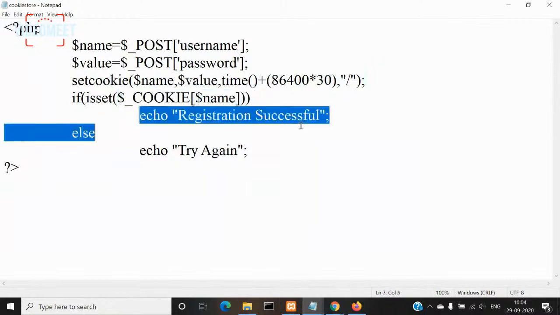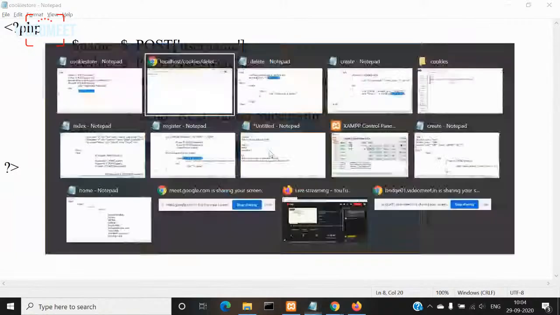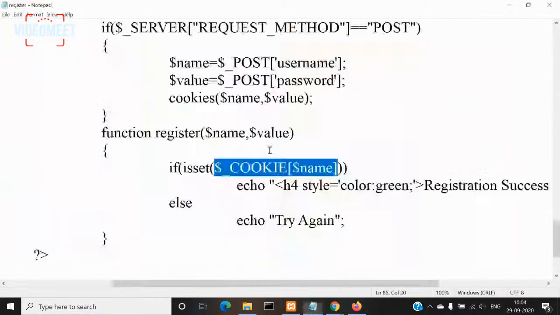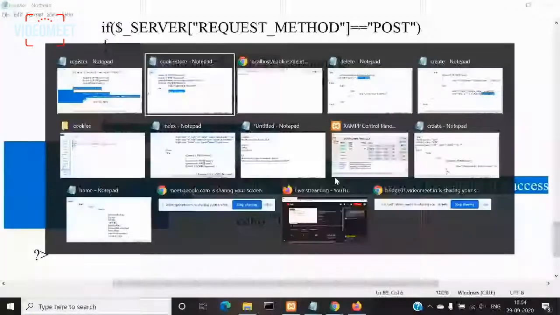Before registration successful, otherwise before trying. So we have used the same code in our register.php file here in this function, right? So instead of writing this here, I've written this. Okay, so alternatively, you can do this. So this is how you can create cookies.